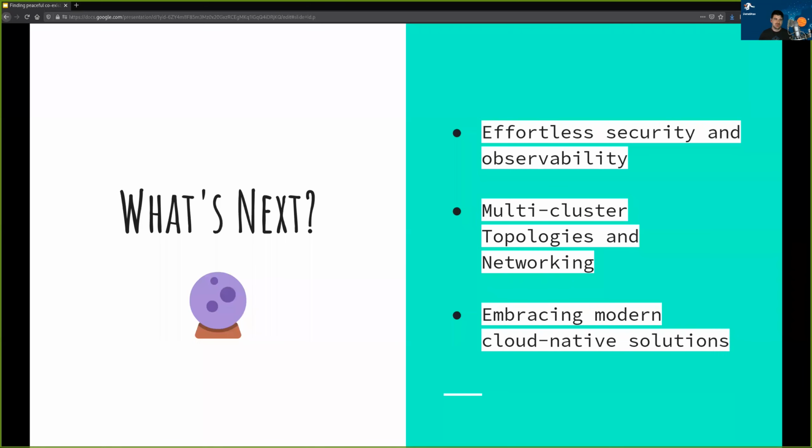But that leads to the question, what's next? So we have Apache Cassandra running on Kubernetes. We think it's a great data platform. What's next for the project? Well, it's not done. There are always new interesting things happening in the cloud native landscape, but also things that we can do better. So for example, here we have effortless security and observability.